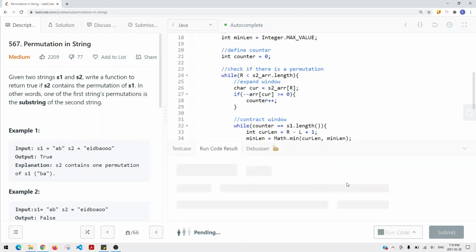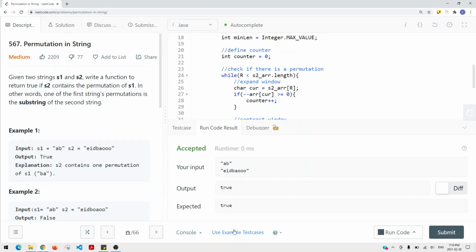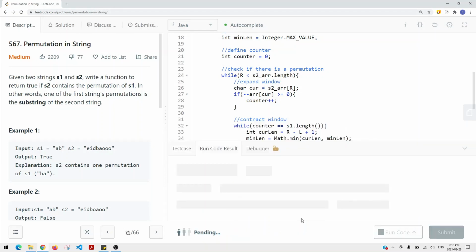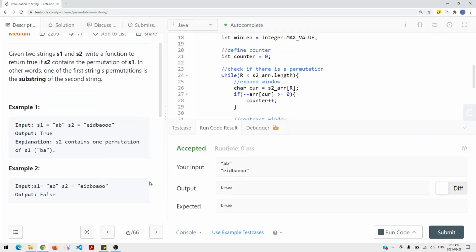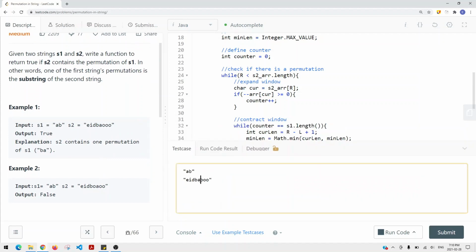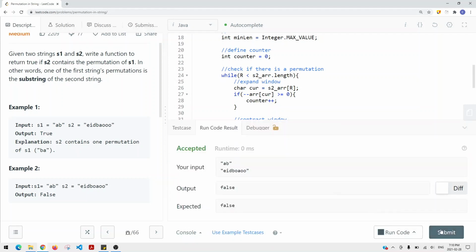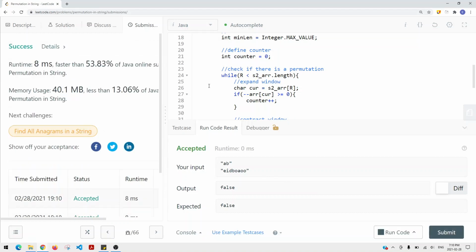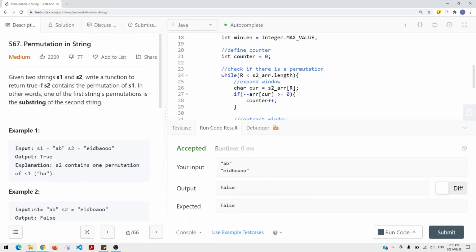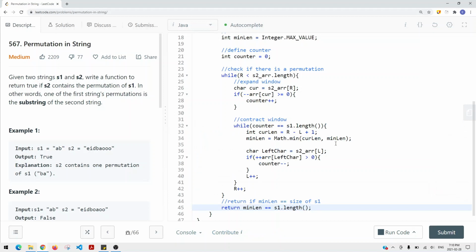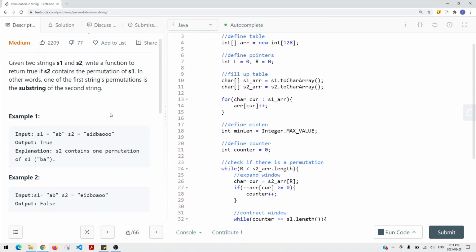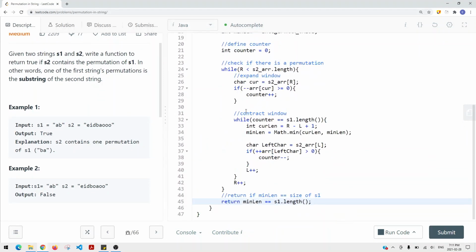So now let's try to run our code, and let's try with a few more examples. Let's try to change this to O here, and this is A. And then now let's try to submit. And here you can see, this is how we solve this permutation in string problem using sliding window. The time complexity in this case is going to be linear. So there you have it, and thank you for watching.